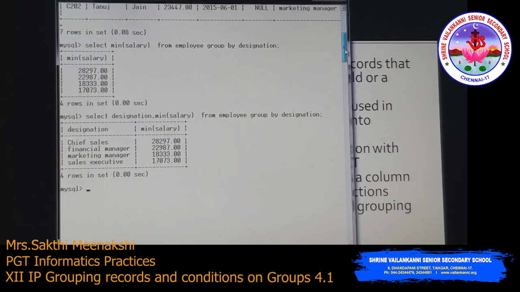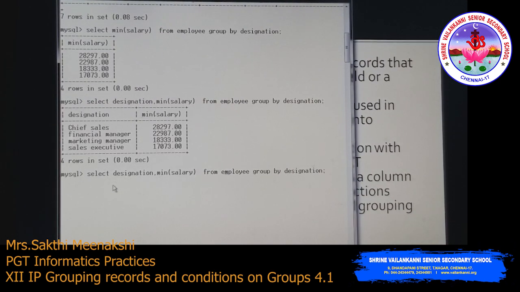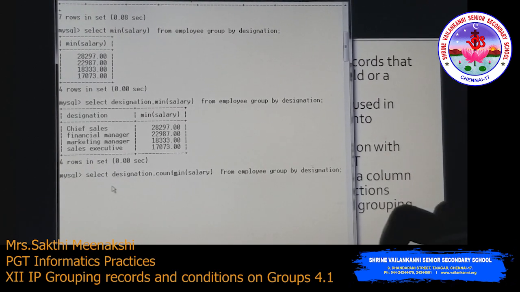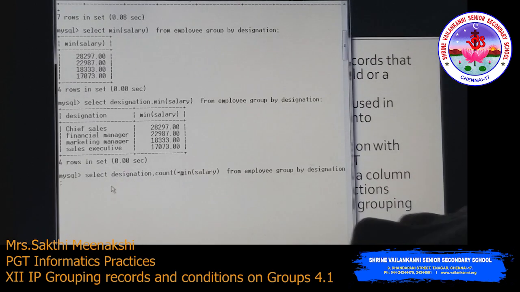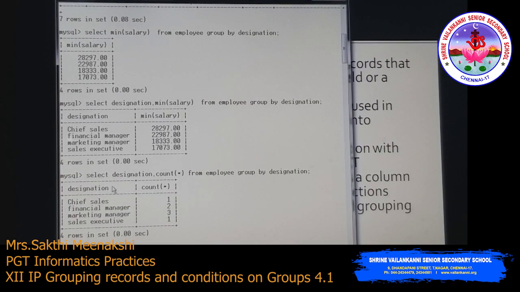So we are going to see some variations here. Next, I want to display designation wise count. How many people are there in each designation? In the same thing, instead of minimum salary, I'm going to use a count function. Count of, we can use any column or you can use asterisk. So this will give the count. Chief sales we have only 1, financial manager 2, marketing manager 3, sales executive 1. So this group by function is very helpful in consolidating the results.